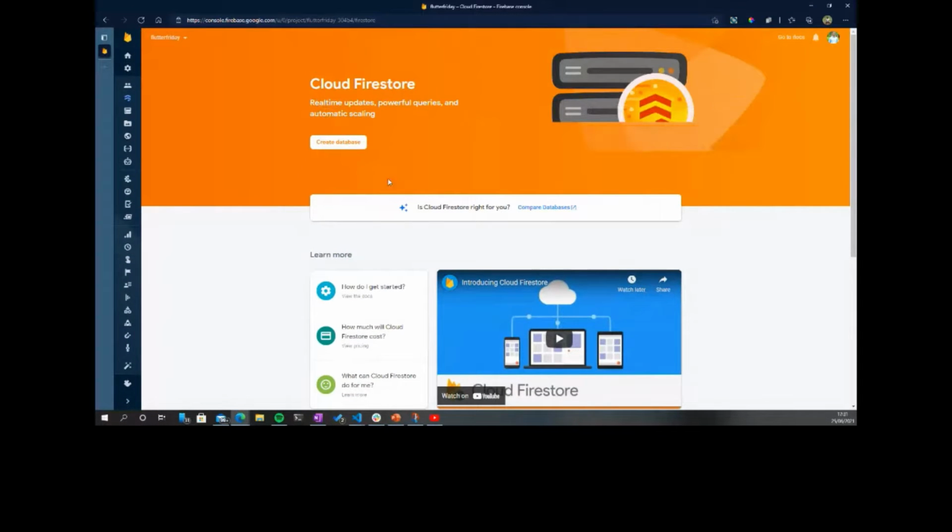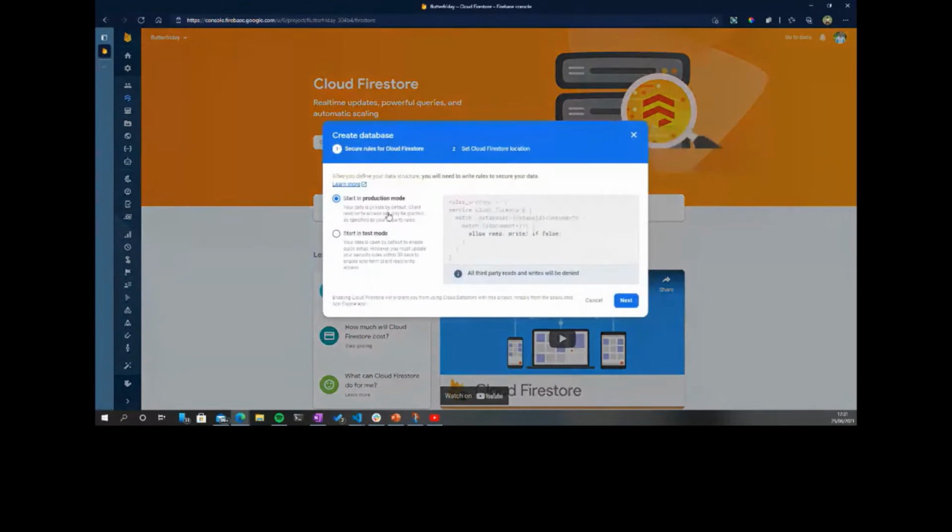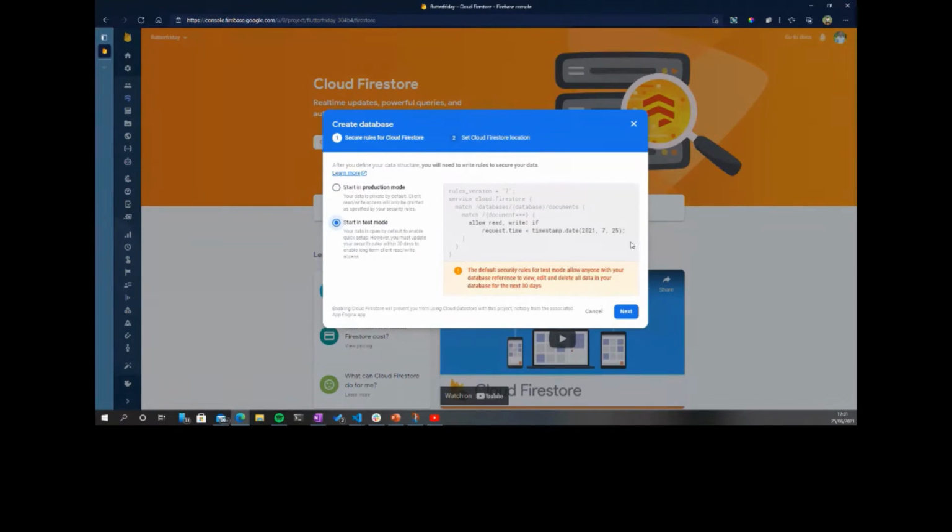Cloud Firestore. So let's go and create a database. Start in production mode. When you start in production mode, it will limit the database so that it can only be accessed if the users are authenticated. In test mode, it will allow you to test.